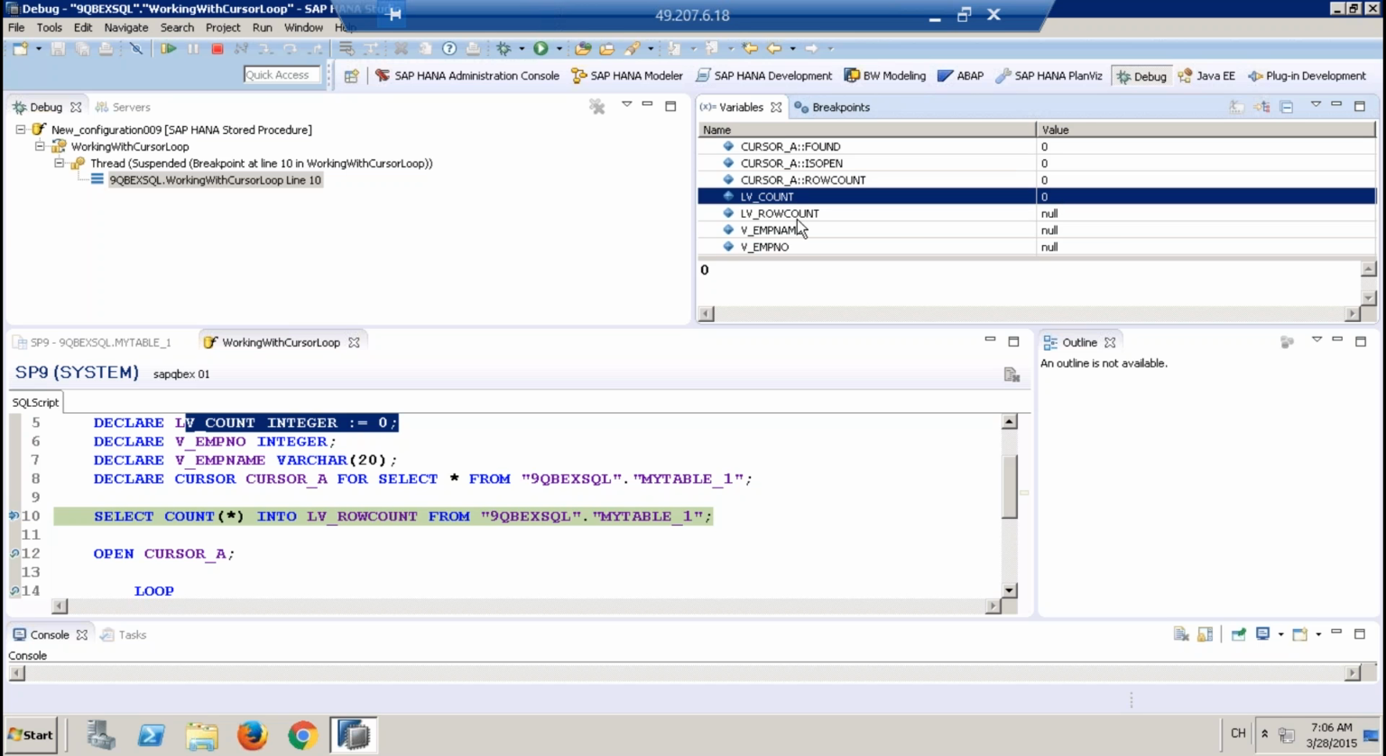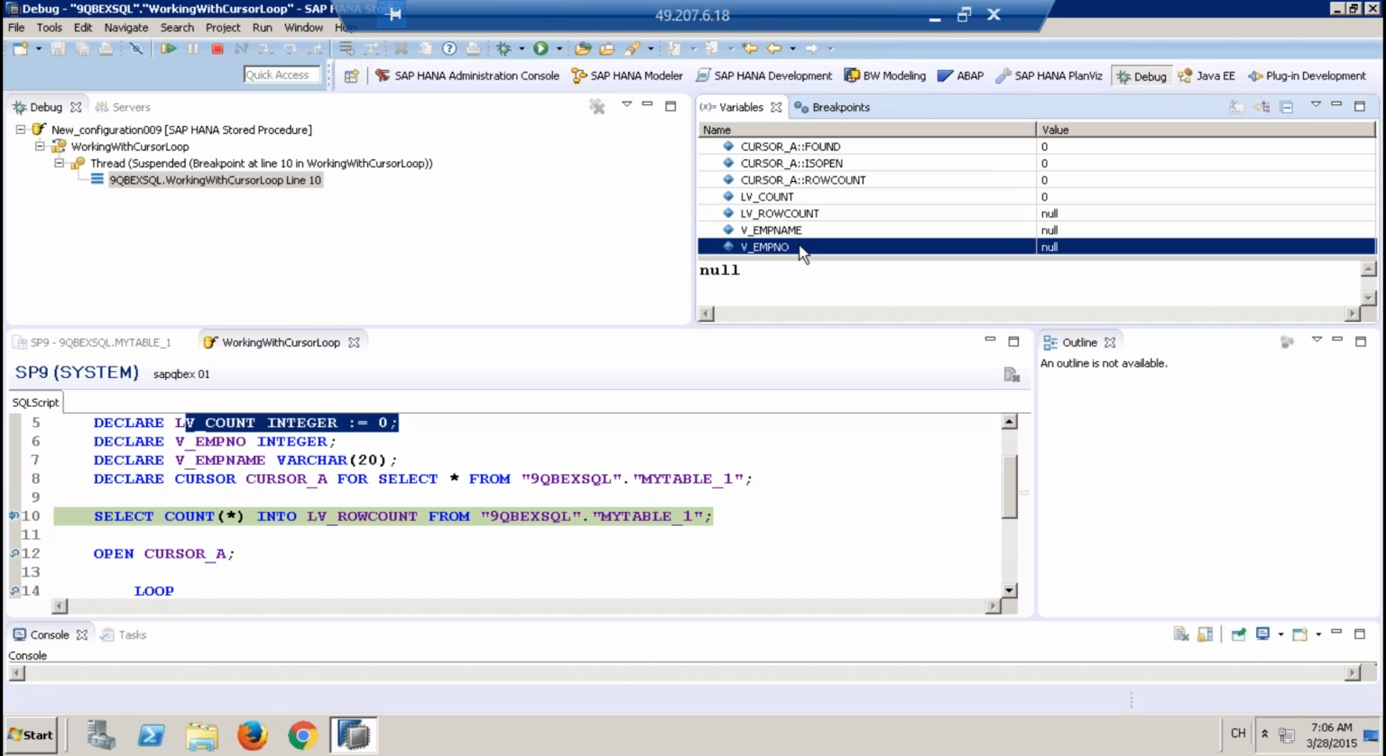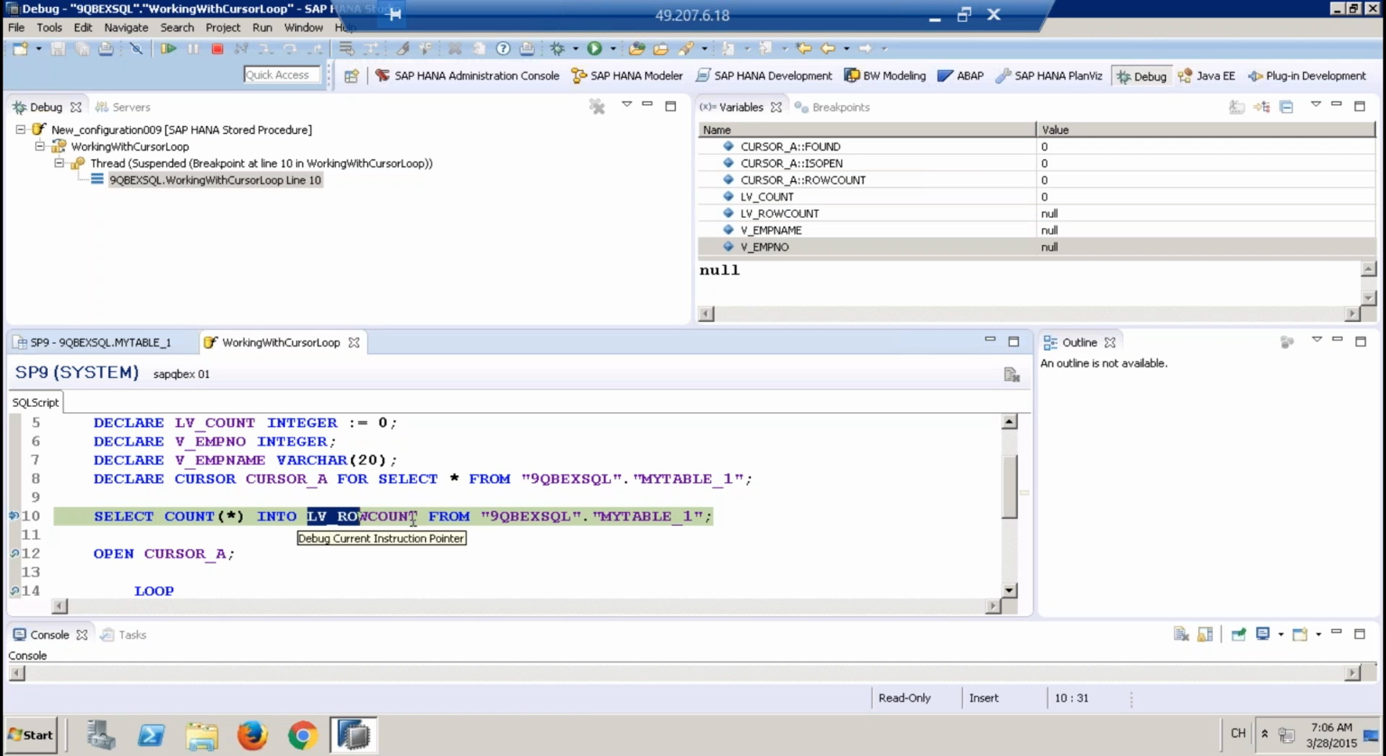Now if you look at the other variables, LV row count, v underscore employee number and v underscore employee name, all these I've just declared, so they just hold null. So there's no value being assigned to these variables yet. Now cursor is at this statement where I'm saying select count of star into this LV row count from this table. It will read the count of records and collect this value into this LV row count. So now LV row count is null.